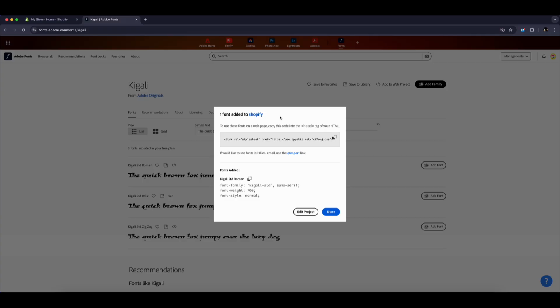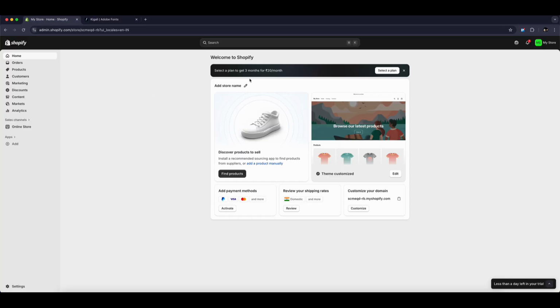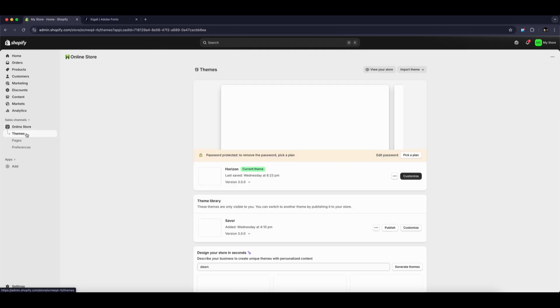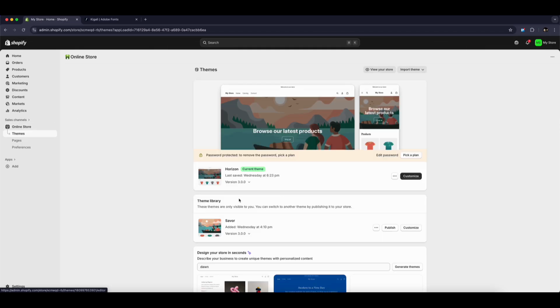Copy the embed link that appears in the code. Next, go to your Shopify admin dashboard. On the left-hand menu, click on Online Store and then click Themes. You'll see your current live theme at the top. Click the Actions button next to it and then click Edit Code.